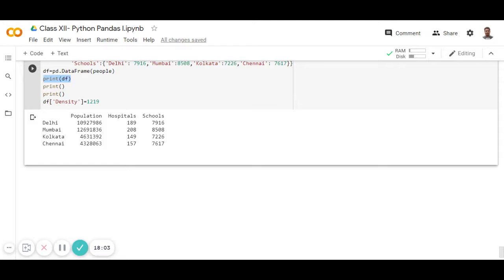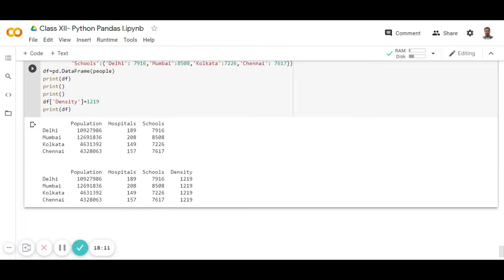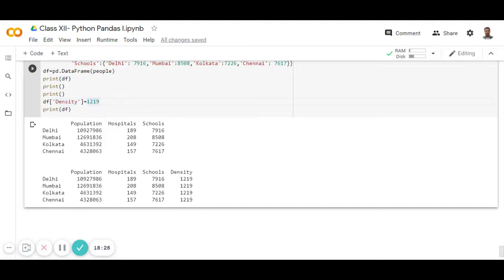One minute, it's not showing. Let me check that. Here you can see that earlier we had these three columns, and the new column density has been added, and all values of density are 1219 because here we have already specified 1219. So all the values are 1219.